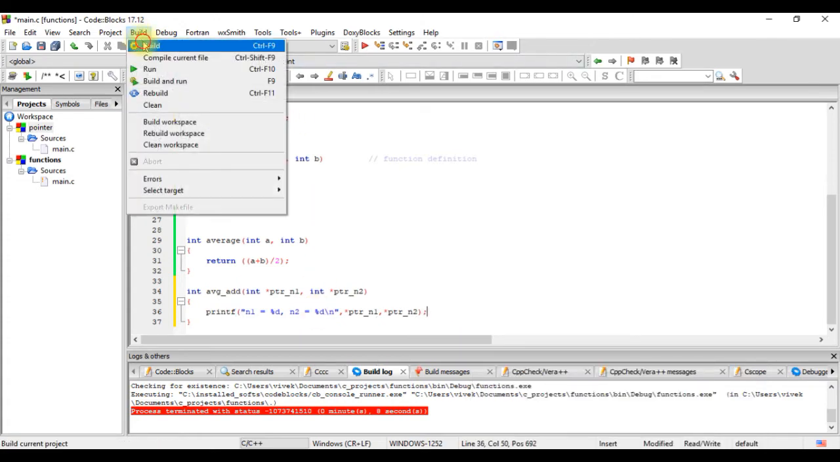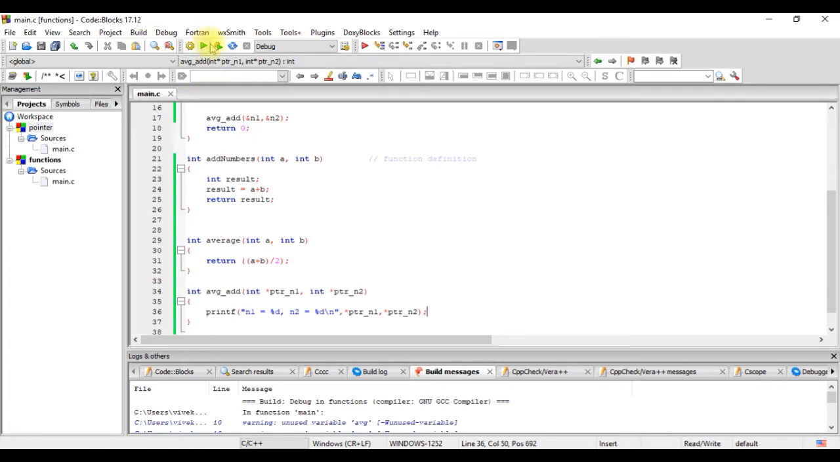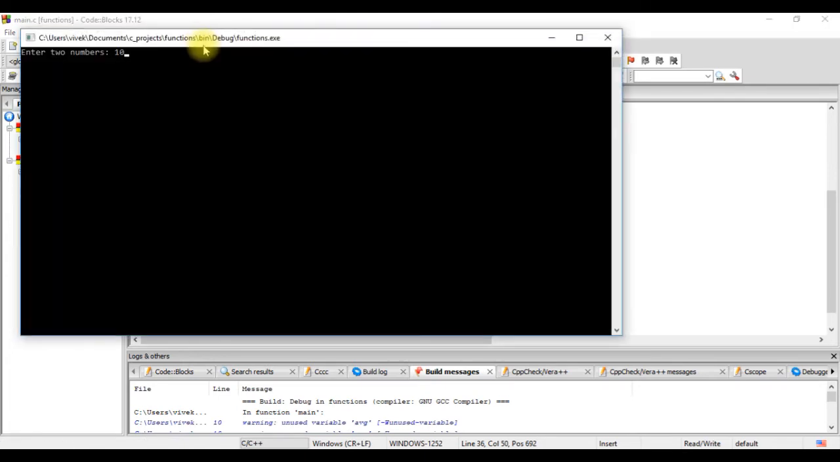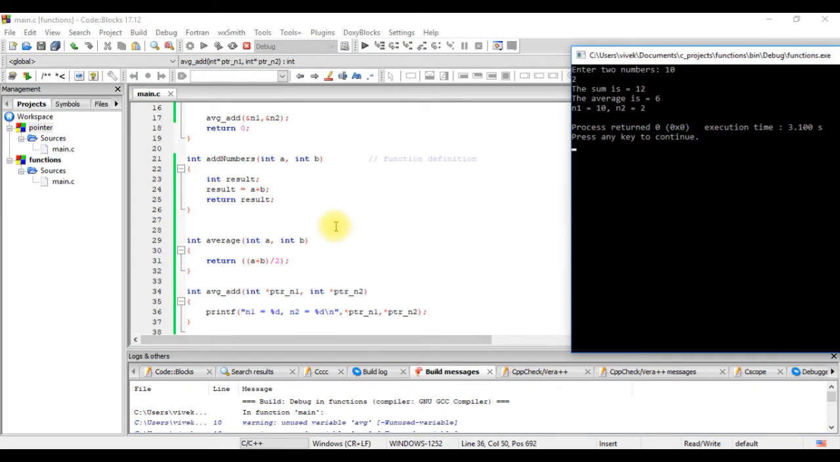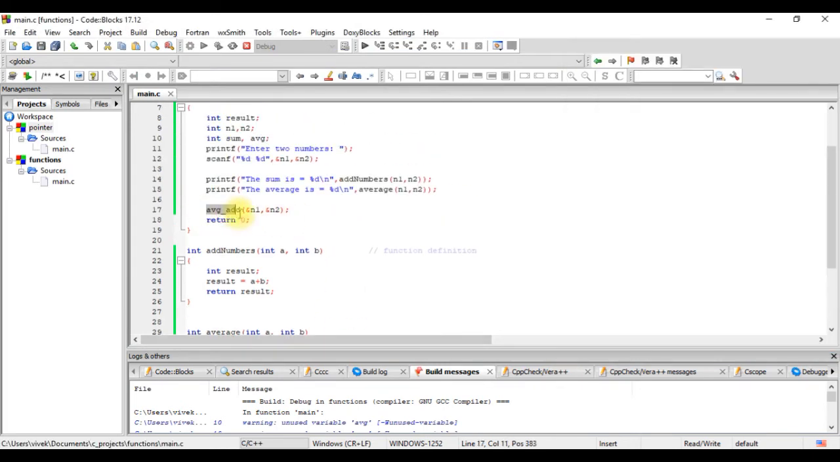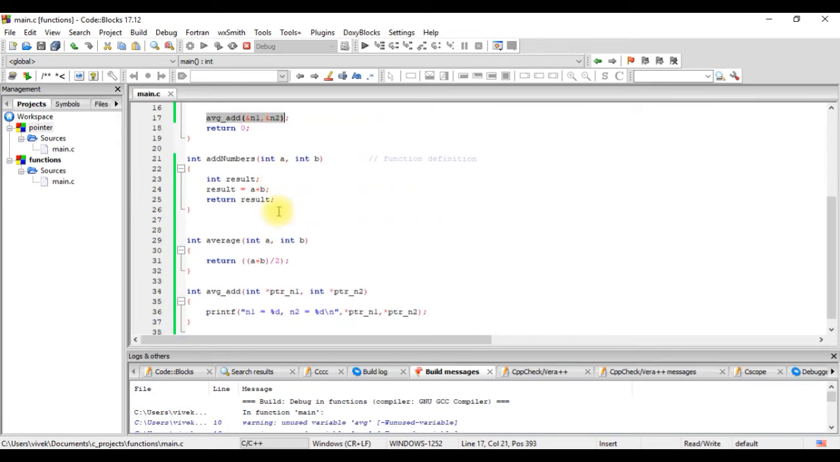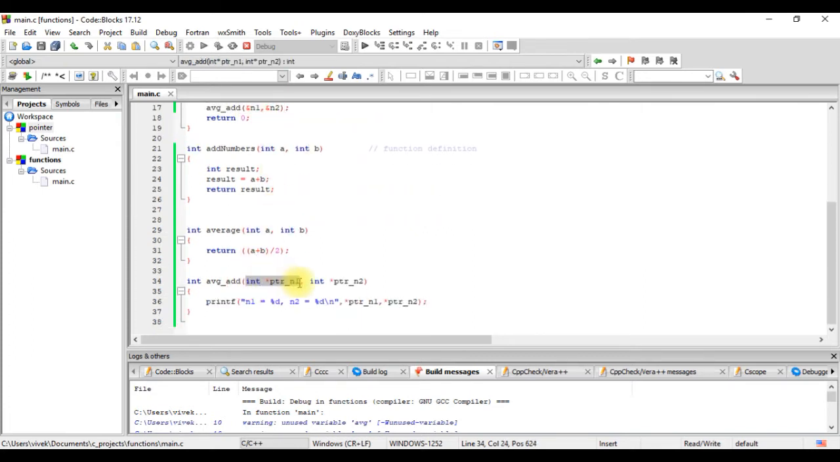Let's run this and see. Enter two numbers, we enter 10 and 2. So here we see the value n1 equals 10, n2 equals 2. So what we did was, in this function call, we passed the address of n1 and the address of n2. Here we use the pointers. We took a pointer variable ptr_n1 and another pointer variable ptr_n2, and then we stored the addresses here and we dereferenced them here to get the values.